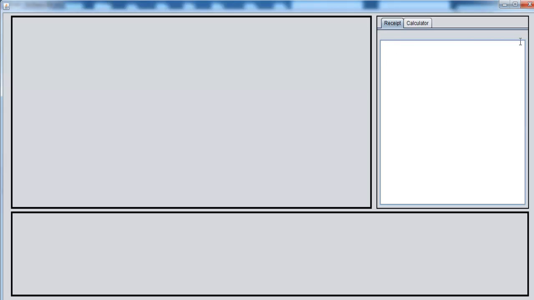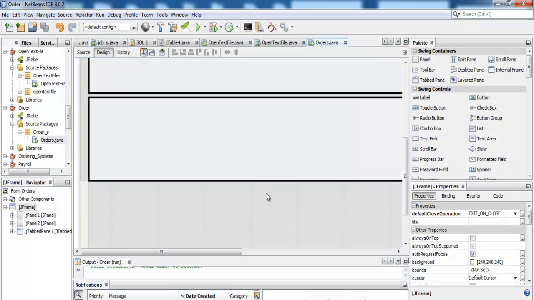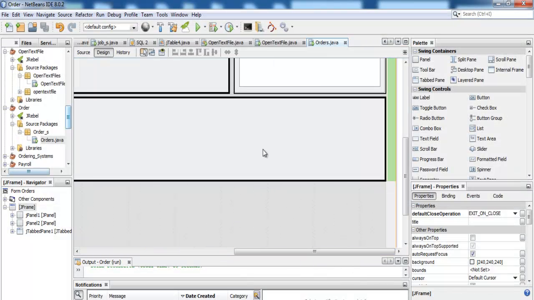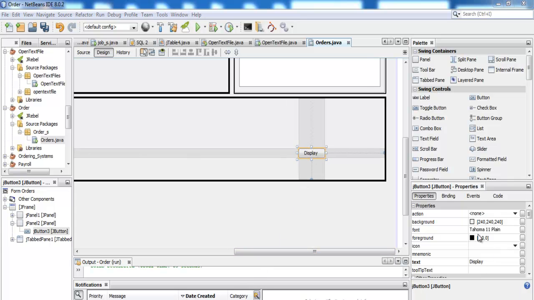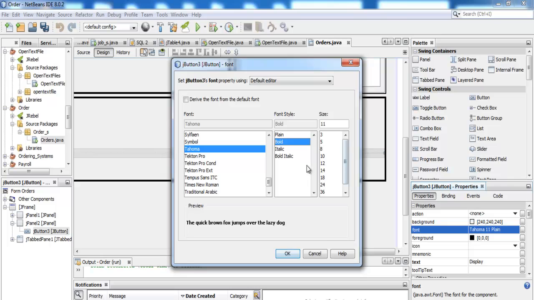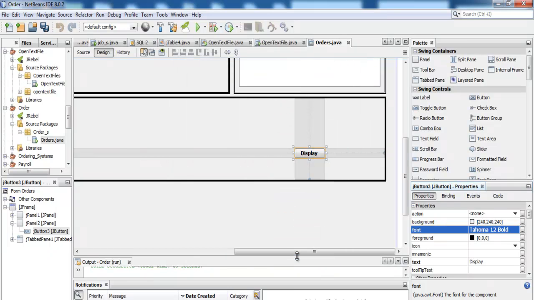Okay, you see this jTextArea, that would be the output for whatever order that is made. So let's continue. So the first thing I'll do is to add a button. Let's get a button on board, and I'll call that display there. Alright, maybe change the font. So let's change the font of this display to something, and make that 12 for now.